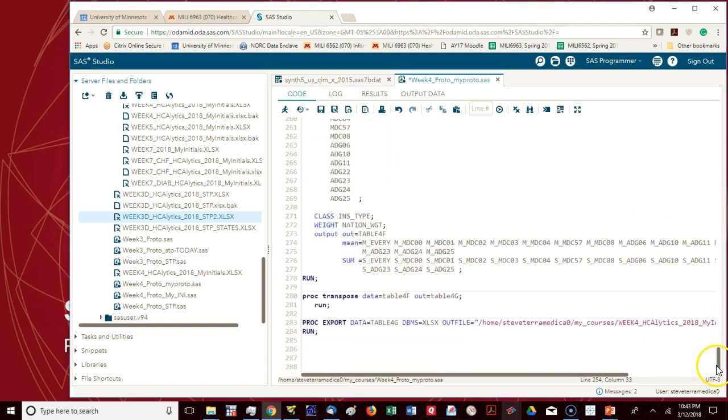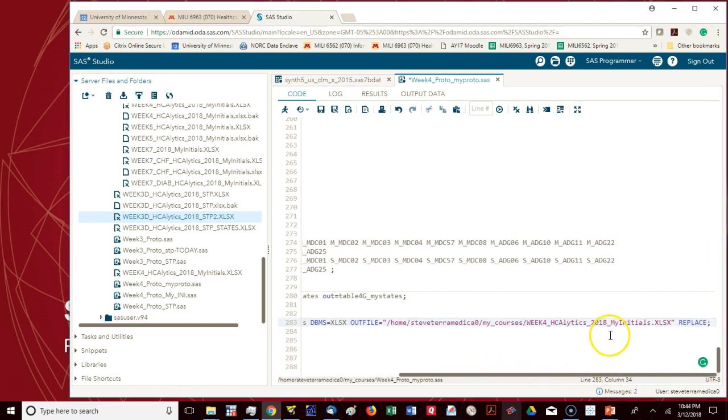And then we're just going to do the same thing down below here and just add, so the table we're going to create is my states. Keep the 4F because we don't want to get too crazy here. We're going to run, again, my states. It's going to put out table 4G, my states. And then again, it's going to run to export my states. We still have to go out here.